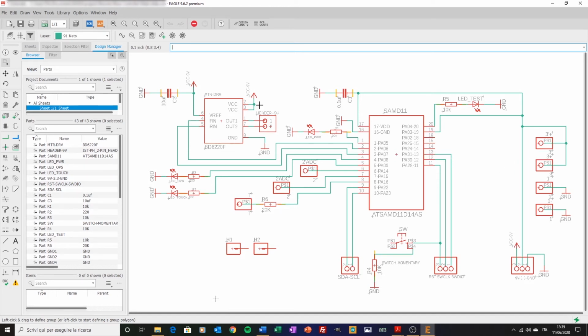Then moving to the left, we have the motor driver here. Here we have pins 6, 2 and 3 connected to VCC, so it's 9 volts. Again, these are connected to an MLCC capacitor here of 10 microfarads. Here probably I will change the MLCC capacitor with a polarized electrolytic one.